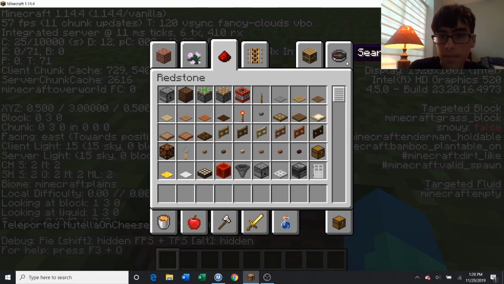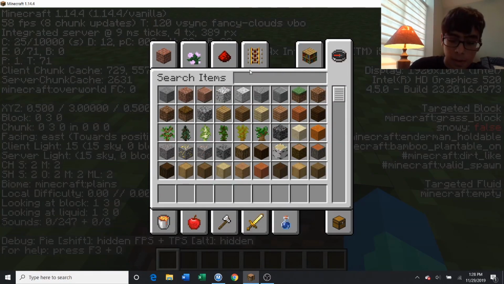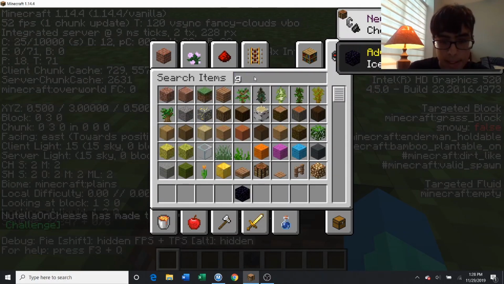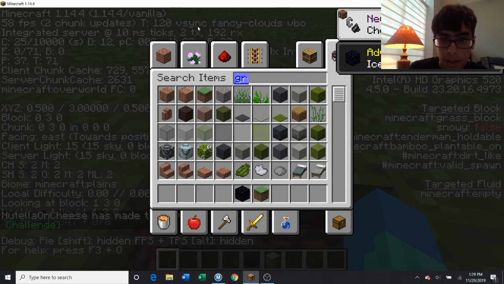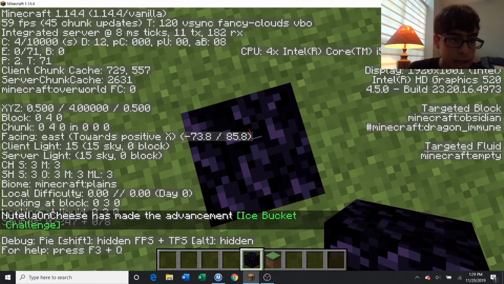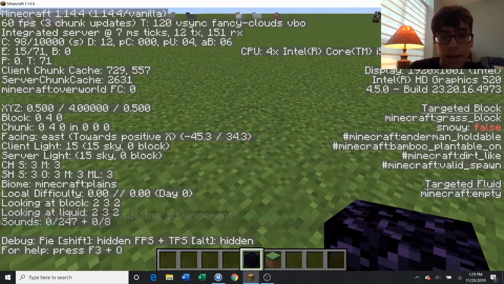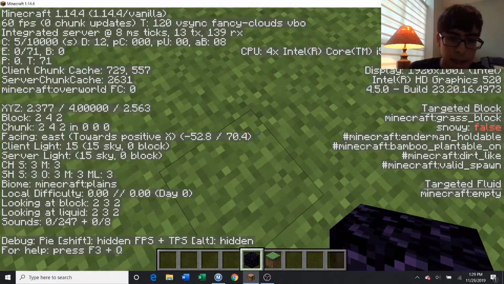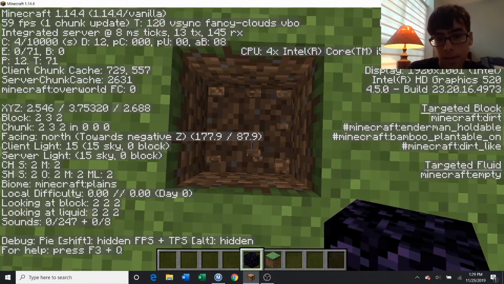So let's get our blocks. I want to make mine out of obsidian, so I'm going to get obsidian. I'm also going to get grass in case I accidentally dig a hole that I don't want to, so I can fill it in. So anyway, here we have this obsidian, and it is 0, 0, right? Now I also want to place a block at 3, 2, 2, right here.